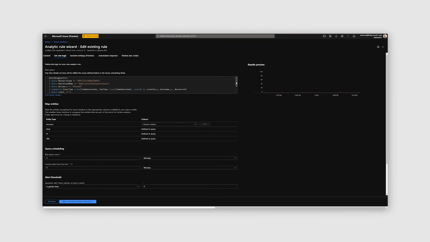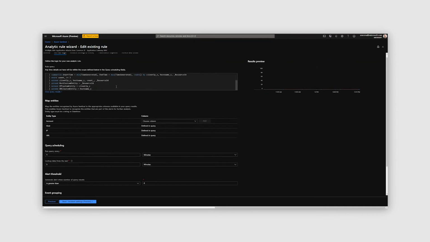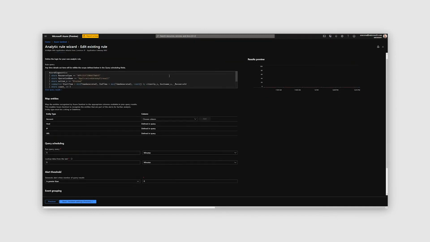Just like any Sentinel analytic rule, this is based on a Log Analytics KQL query. This happens to be a fairly simple query just for example, but you can do all kinds of things with this, and there's more of these available out on GitHub if you want to get a little bit more advanced with how you're detecting and what you're detecting.